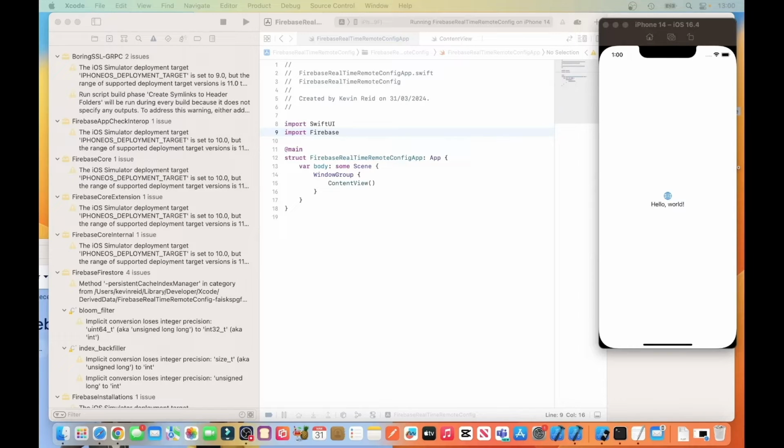In next week's tutorial, we'll implement the class that we'll call Firebase Web Config.